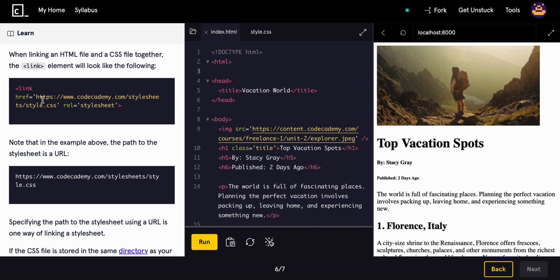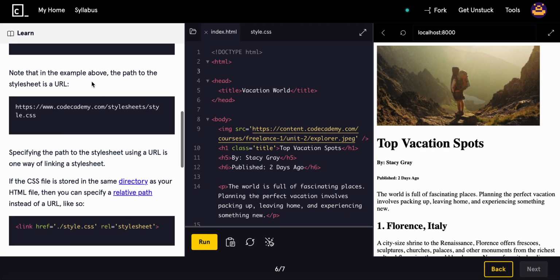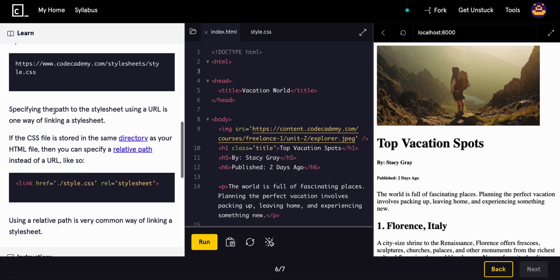Link, again, it's a self-closing tag. You have href equals quotes, paste it in, rel equals quotes, and then stylesheet right there. Note the example above: the path to the style sheet is a URL. Specifying the path to the style sheet using a URL is one way of linking.